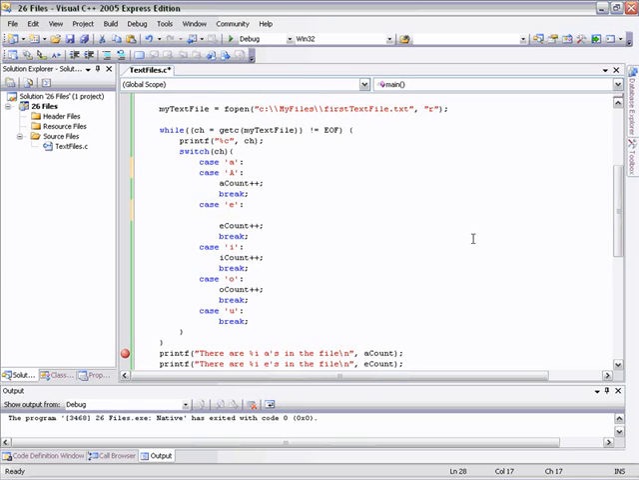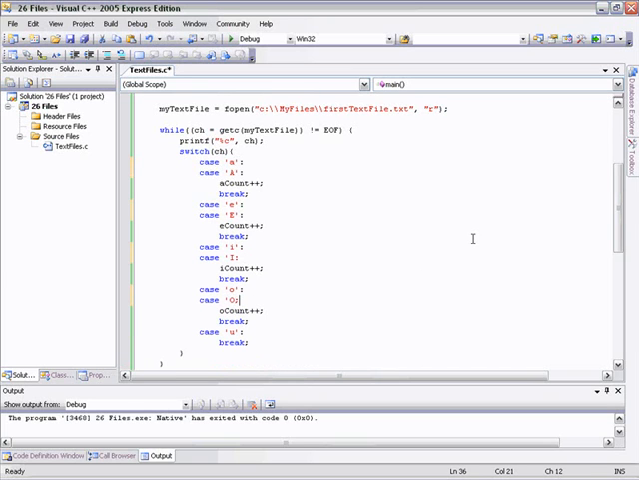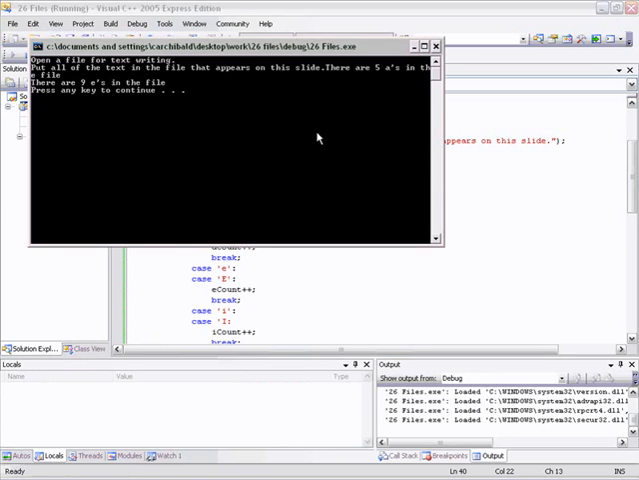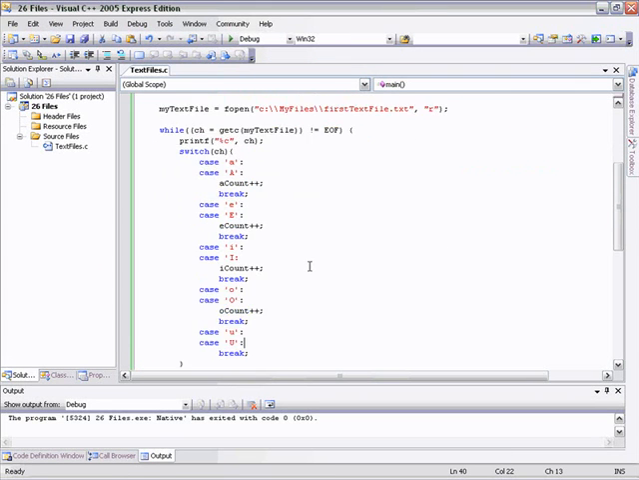So let's repeat that for each of the other ones. Case capital E, case capital I, case capital O, and case capital U. And I have a build error. Good. Mistakes are good.